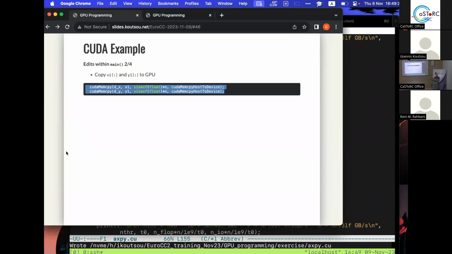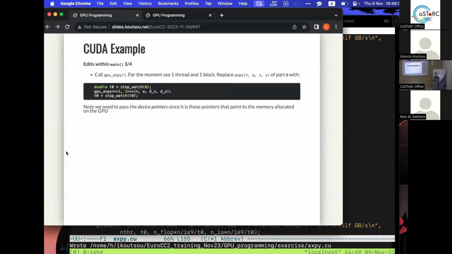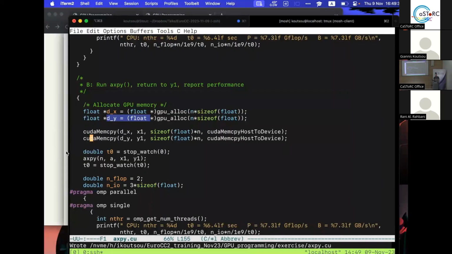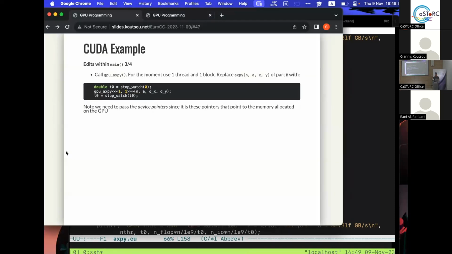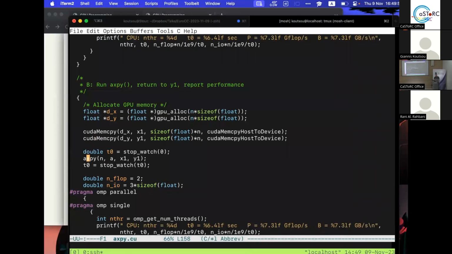Should I wait a bit? Okay. All right. And now we call our CUDA kernel. So now we come to what you asked me to do before, which is call the kernel. This AXPY is the name of the CPU function. So we decided to name the other one GPU underscore AXPY. This is just our choice. We decided to name it GPU. You don't have to name it GPU.